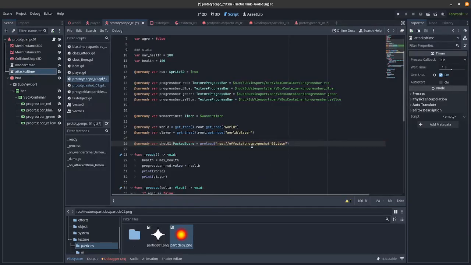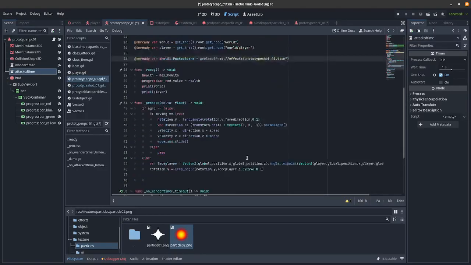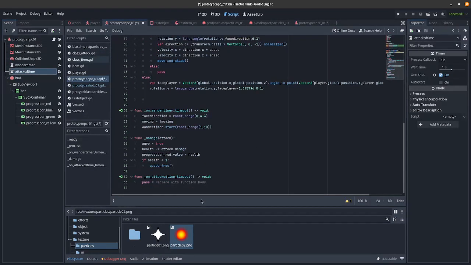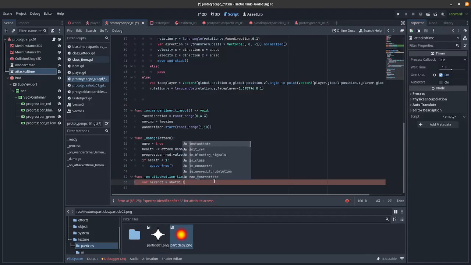Cool. Alright, so from here, we're gonna use class attack. First thing is new shot equals shot01 dot instantiate.